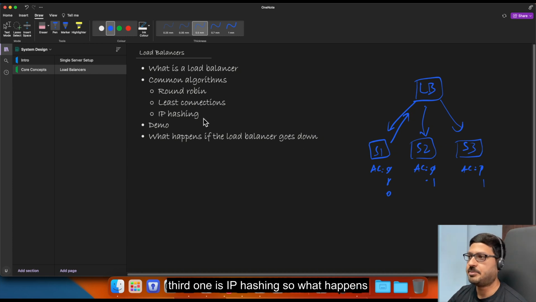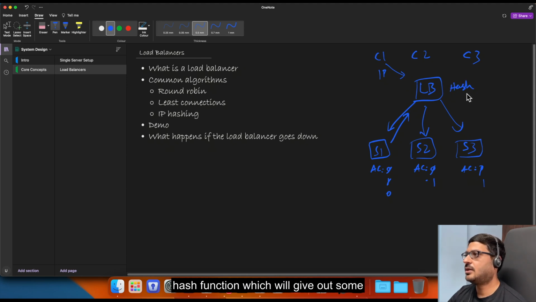And the third one is IP hashing. So what happens with IP hashing is, let's say there is client 1, client 2, client 3, and every client will have some IP address, right? And this IP address goes through a hash function which will give out some kind of a server identifier, 0 or 1 or 2. Let's say these servers are 0, 1, 2, right? So let's say for the first client, the IP address goes into the hash function and we get the output as 1. So the request would go to server 2, right?